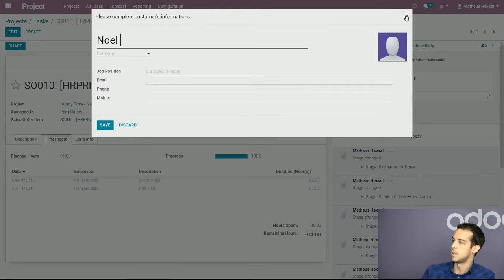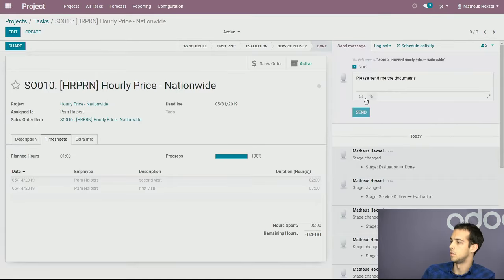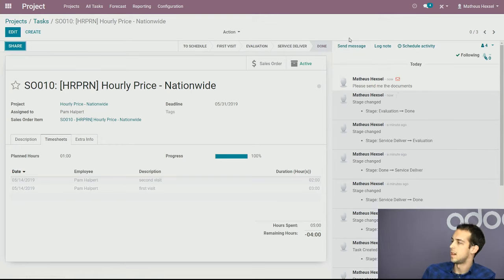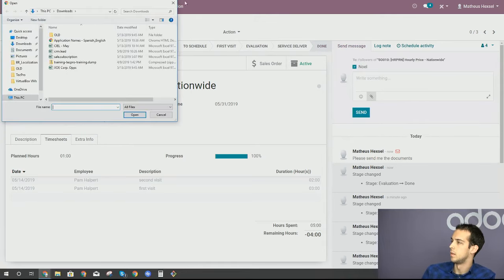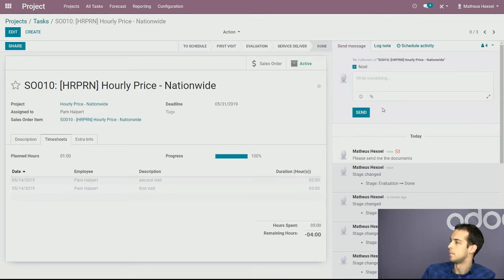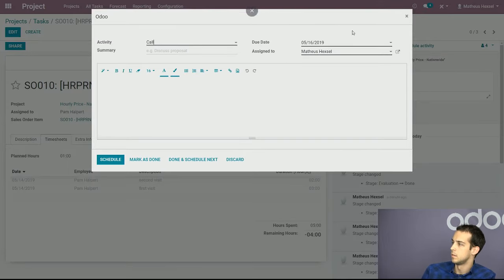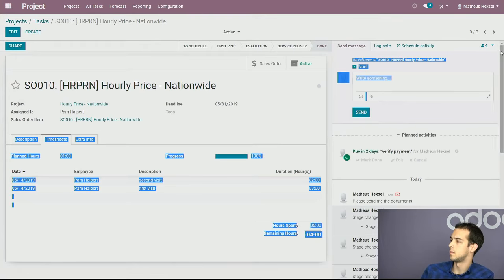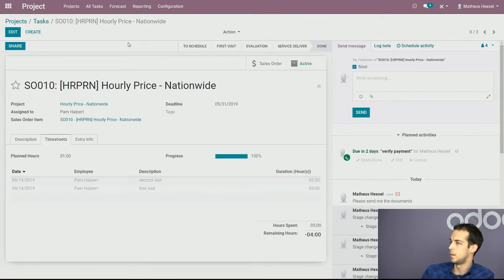We can also attach documents right here, of course, we don't have an email logged into Noel. And we can schedule an activity, also to verify payment. We're going to schedule, it's due in 2 days to verify the payment.